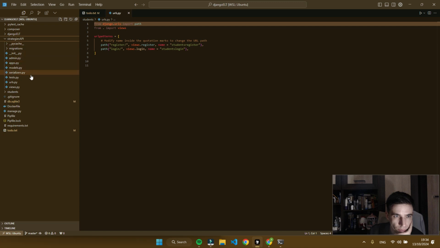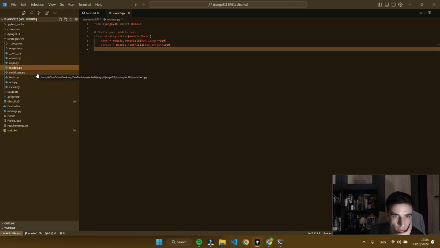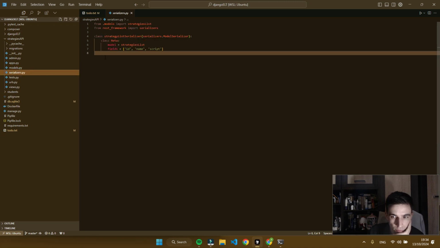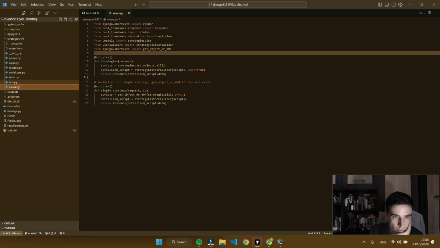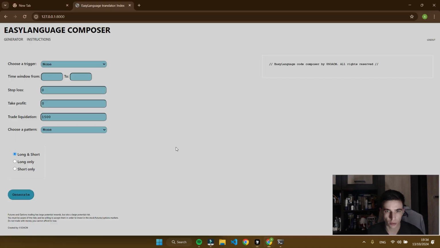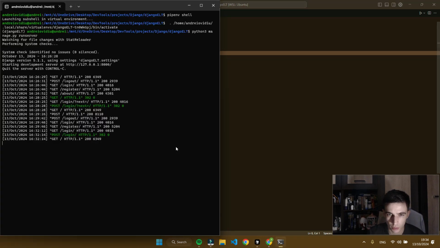Strategies API, that's the API itself. You create a model, name, format, name, script, which is a class. Then serializers. Okay, want to make sure that the data is clean. ID, name and script is good. Didn't create tests, but that's fine for now. Decorators, API view. We're using the Django REST framework, I guess we are.